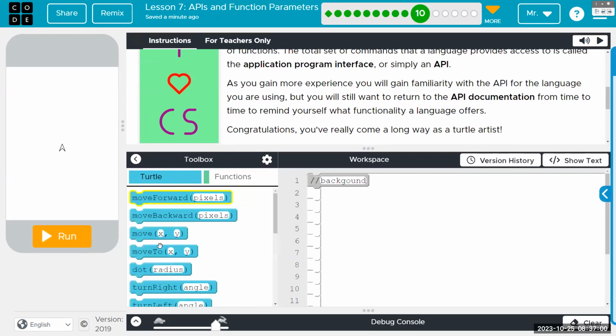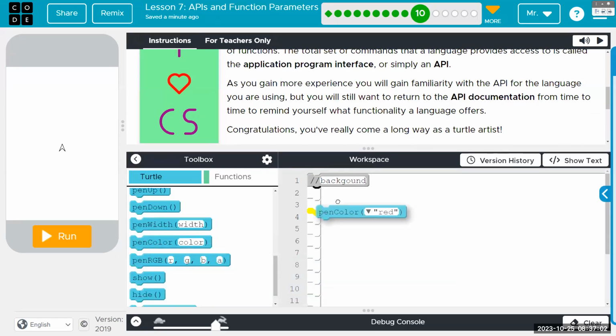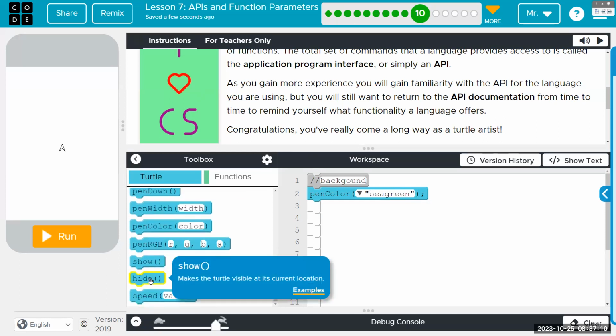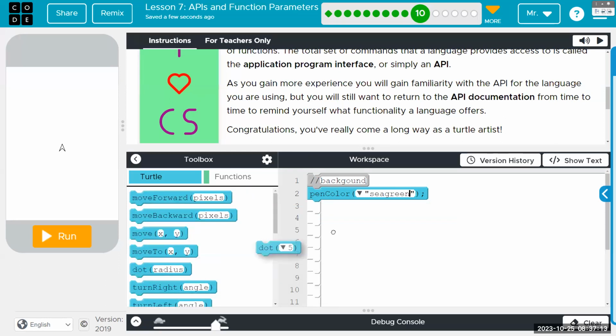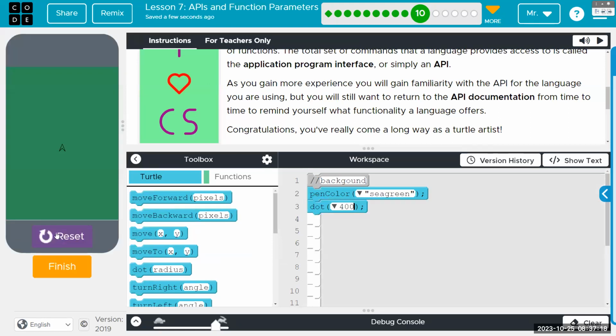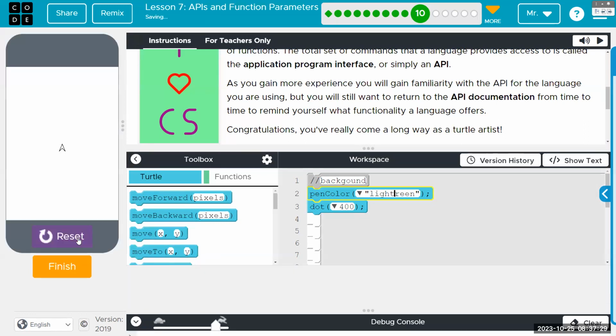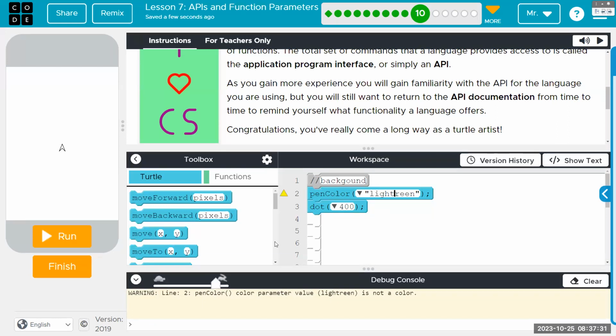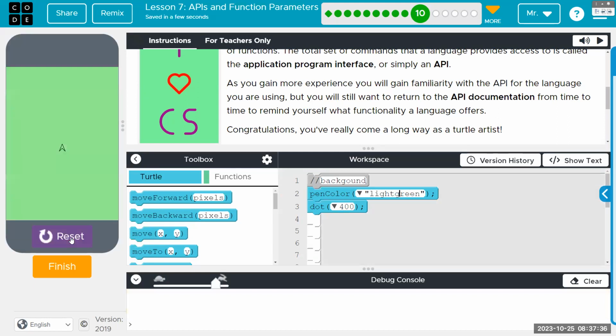Starting with the background, we need a color. What color do you think this is? Sea green? I can't remember what it is, but no, it's too dark. I wonder, does it say light green? You think it's light green? Light green. Yeah. It's pretty close.